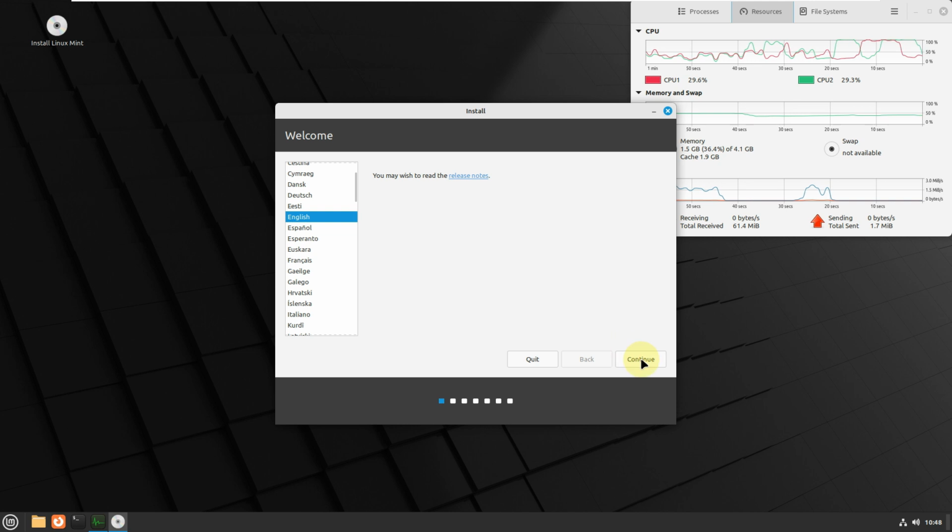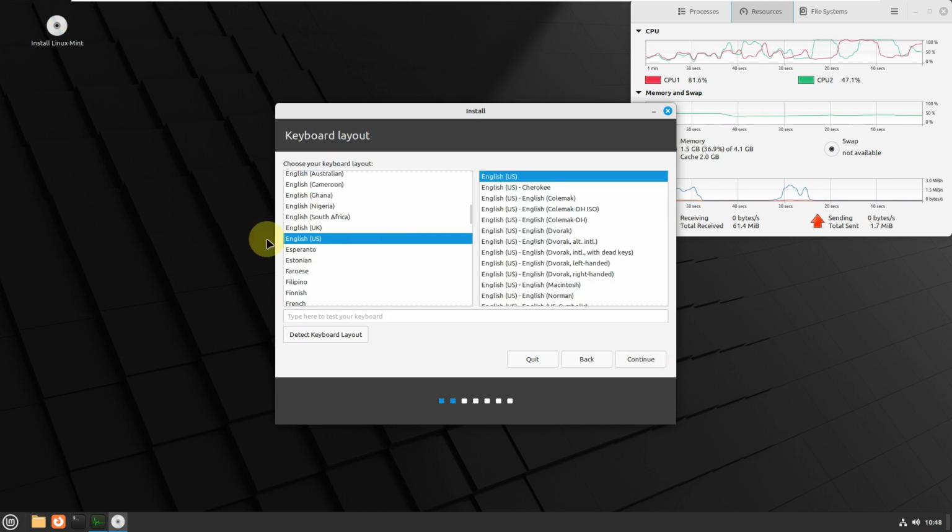So first you need to choose English or any language on your own. Choose your language there. Then keyboard layout, choose your keyboard layout here. If you want, type it here and test it, or detect your keyboard layout. Click on continue. It's going to take a few more seconds and we should be seeing some other options right now.